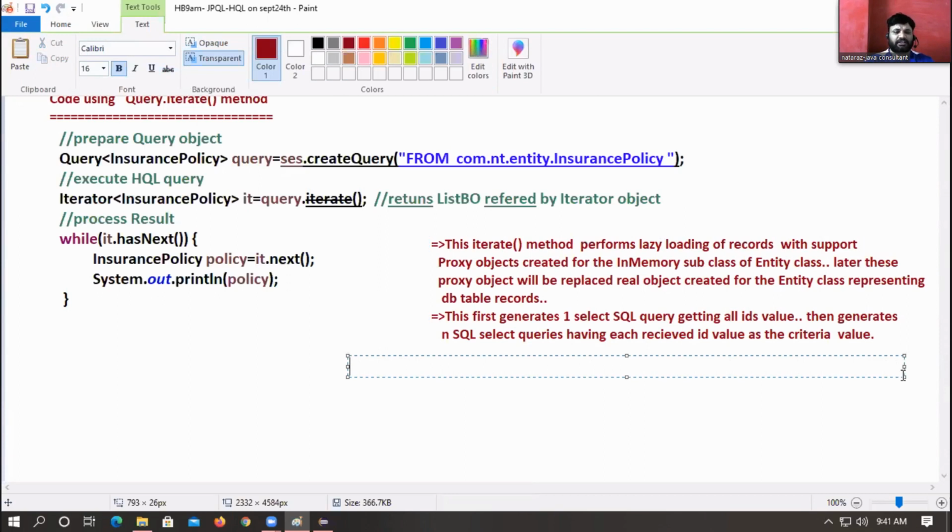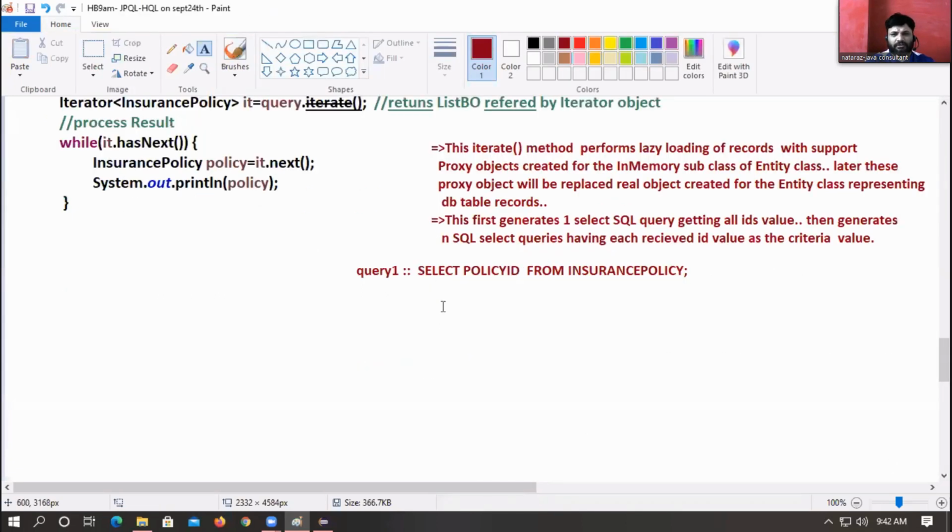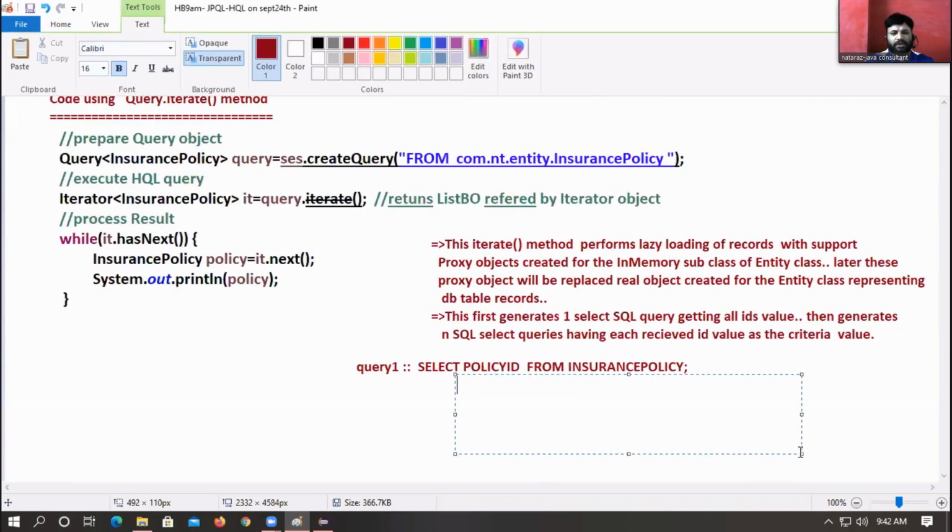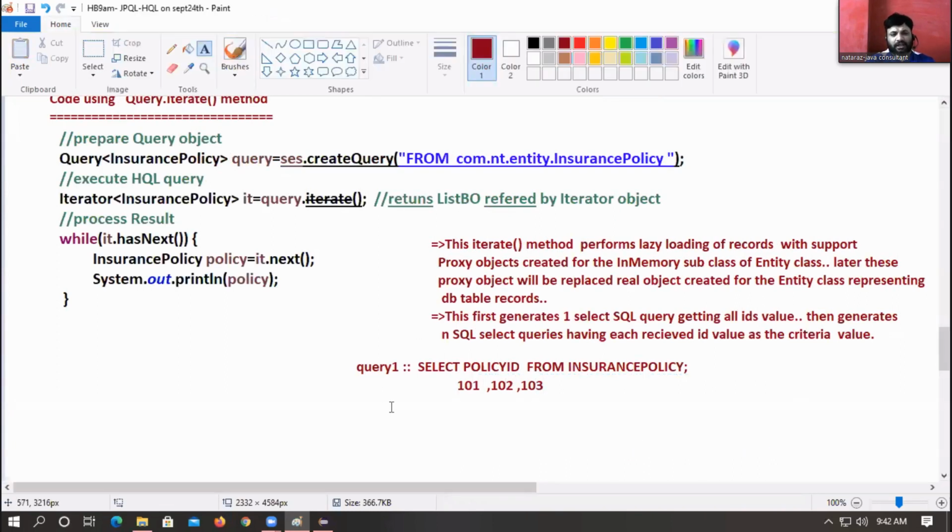It basically generates query 1: select policy ID from insurance policy. Are you understanding my point? Let us assume we got 101, 102, 103. Three have come.